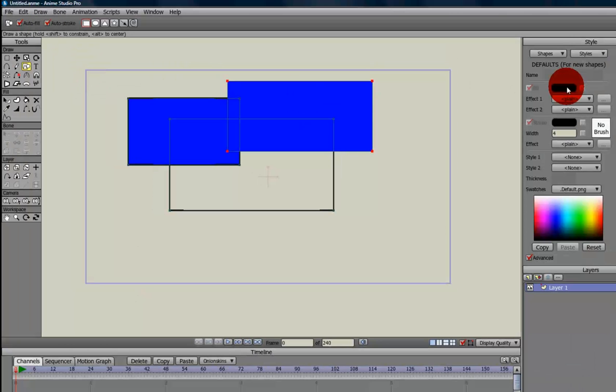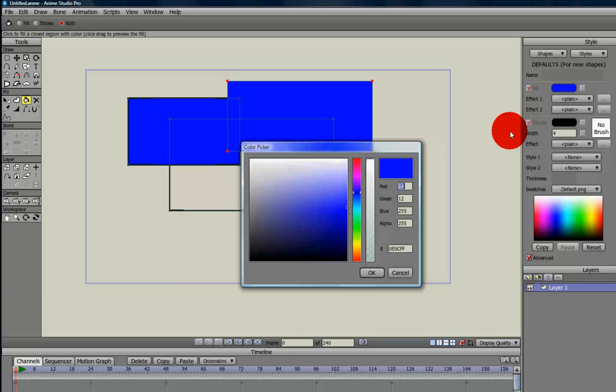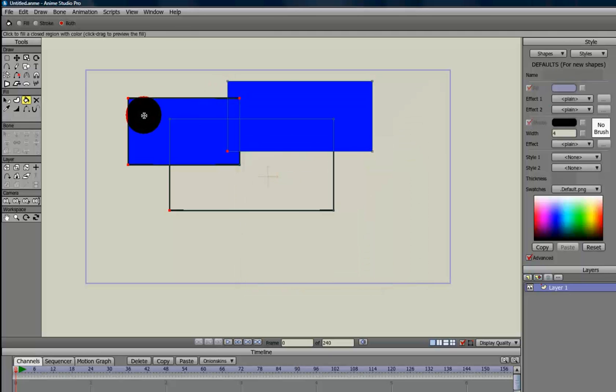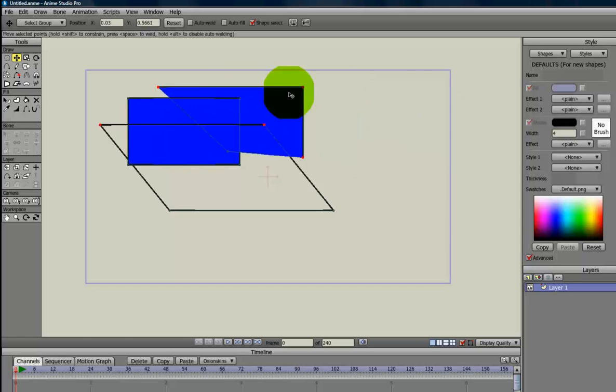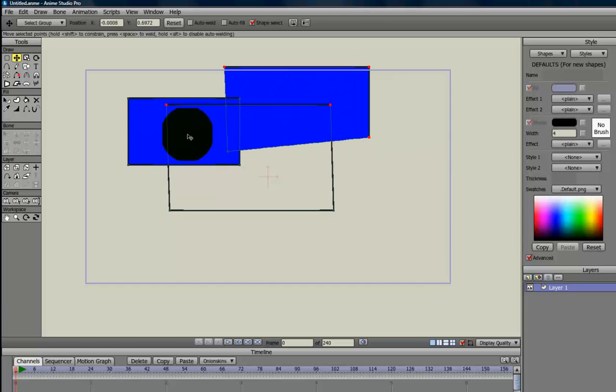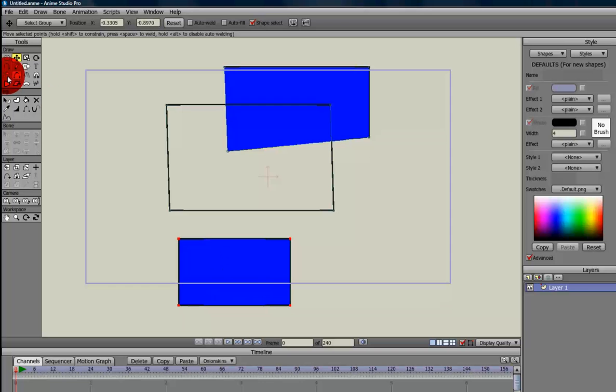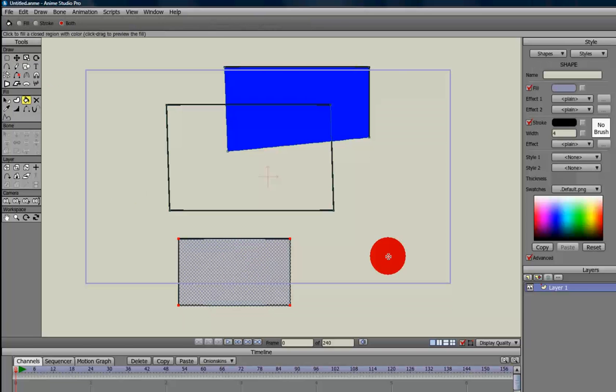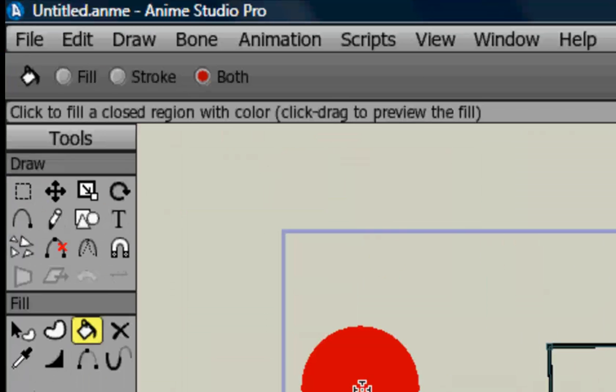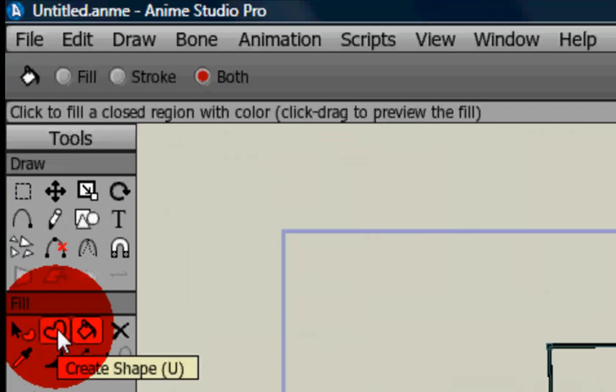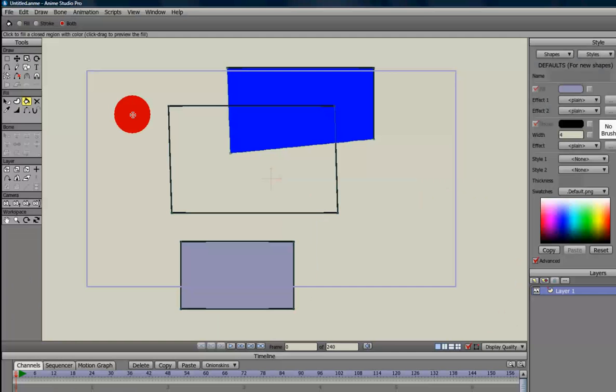And of course, at any time, you can change the colors of your shapes. Oh, of course, they're overlapping, so it's not going to work. I can separate them. Oh, I must have welded a point or something. All right, I can do this and then fill it. The other way that I can fill a shape is with this Create Shape tool. We'll get into that in a little bit.